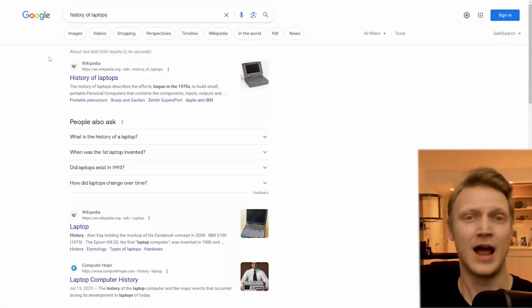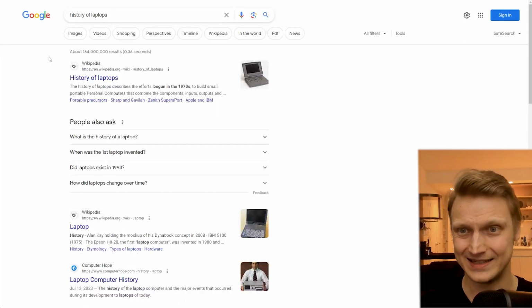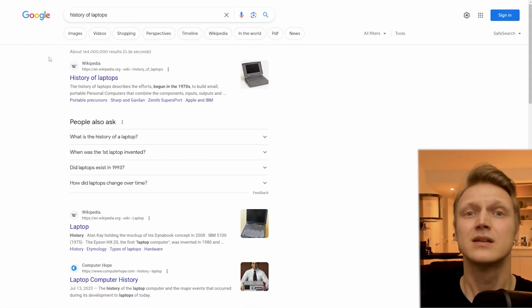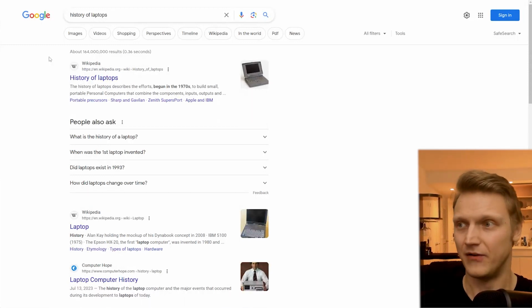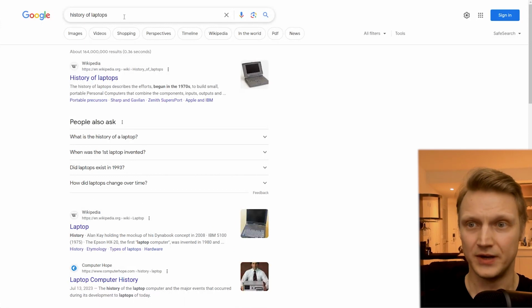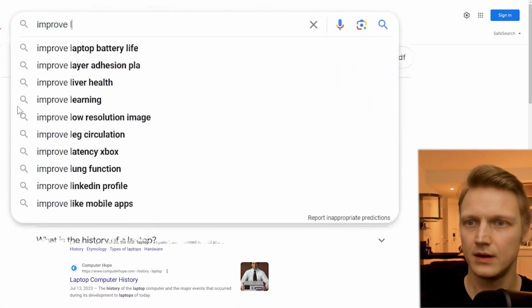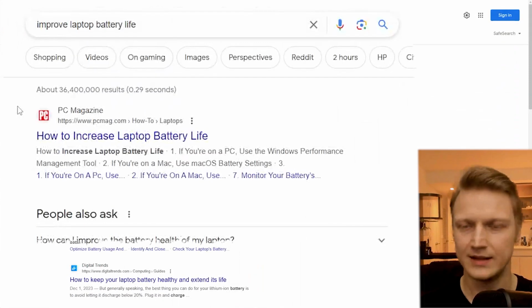But what if we were after something more relevant these days? Say, your laptop's battery sucks, and everyone's laptop battery sucks, unless they're on Mac, but whatever. We want to improve it, so we're going to search for something like improve laptop battery life. And let's see what it gives us.